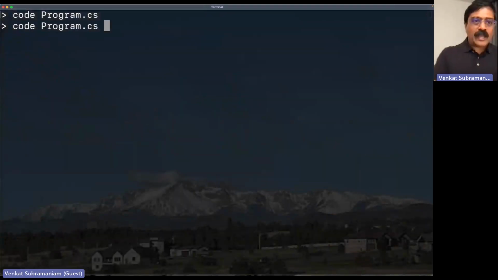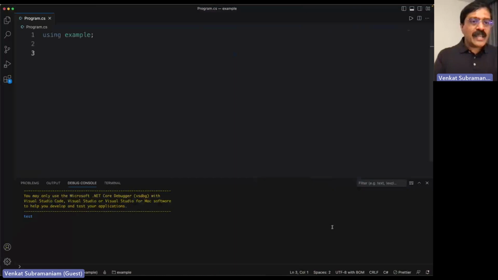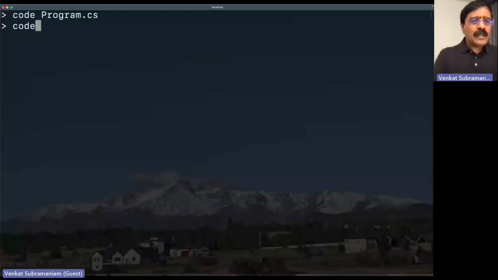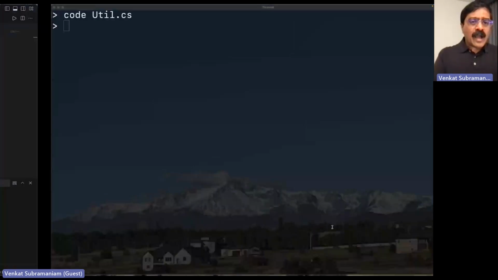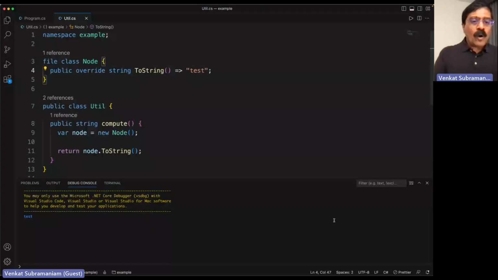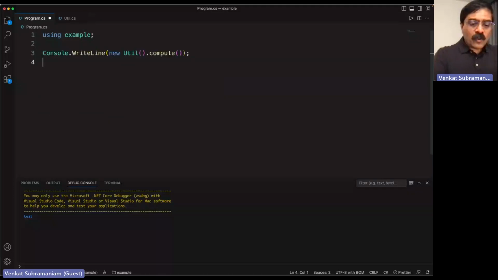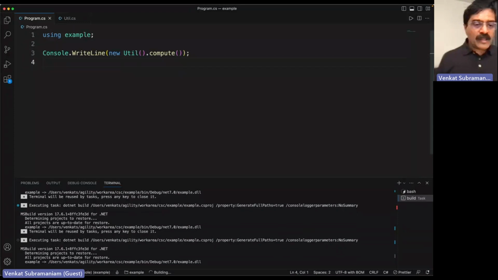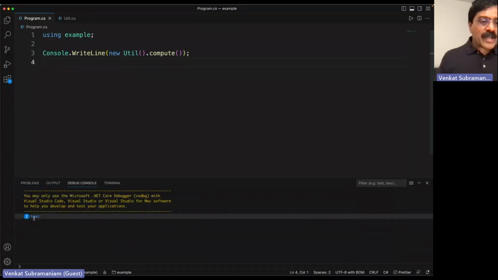So if I go back to the program.cs here, and actually go to the util, where we are outputting it, what if I were to use the output to convey the node itself, to output when that function is being called, like so? If I go back and run the code, let's see what the output is going to be in the console. It is actually saying test.